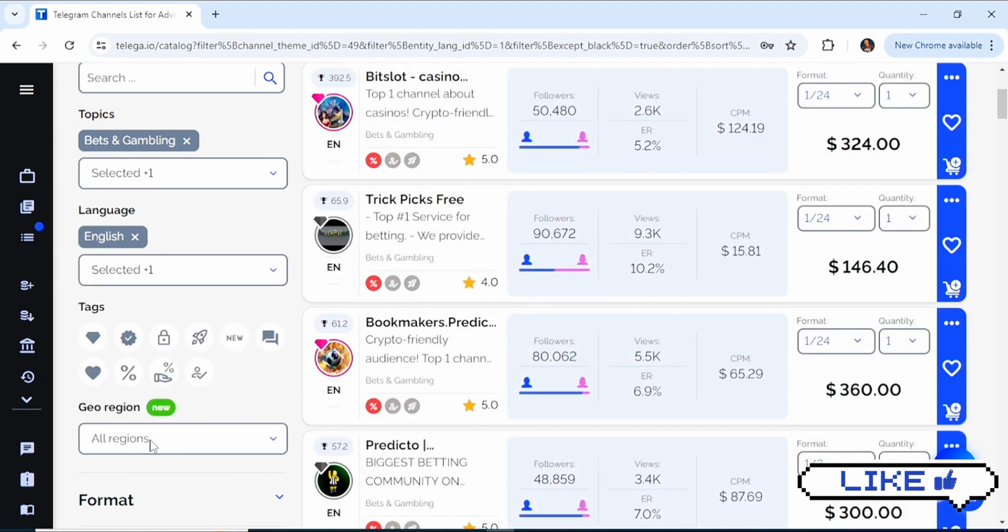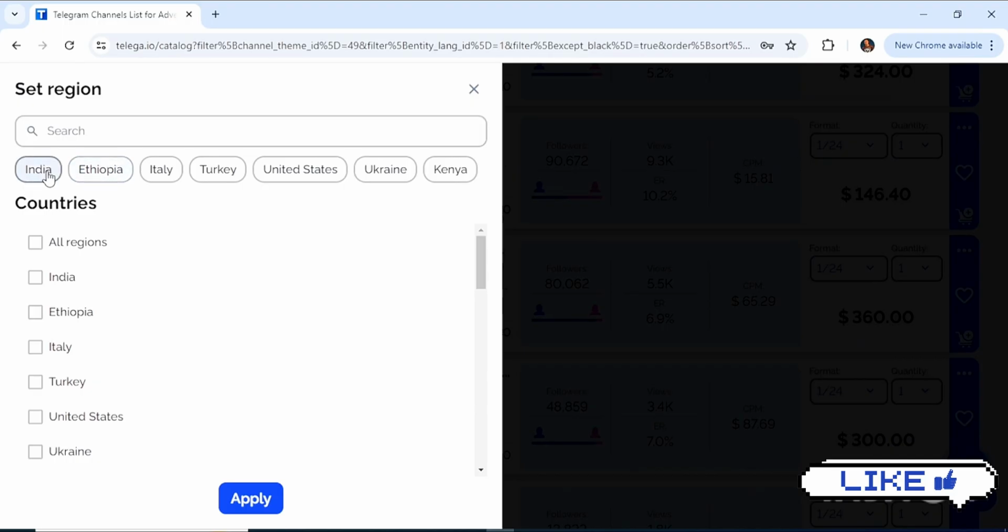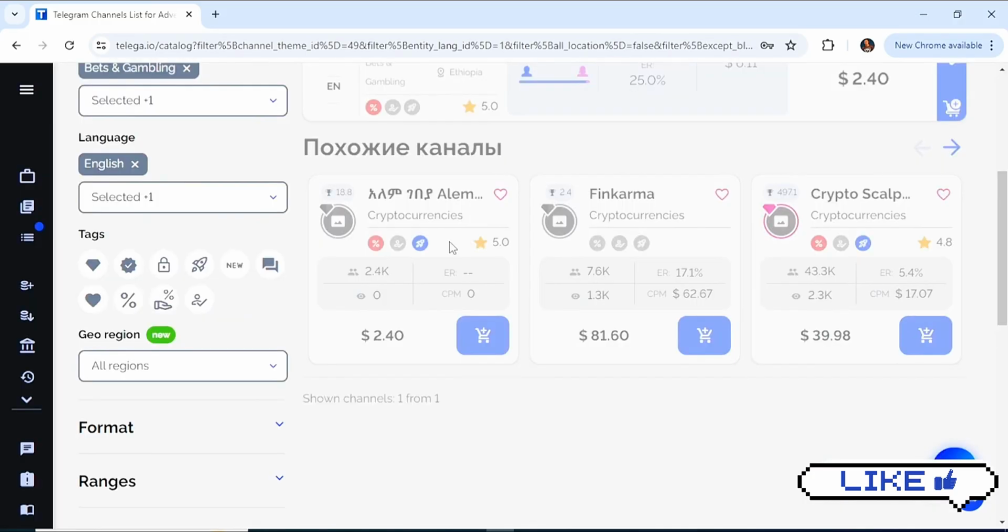Okay, you can even select region. All right, from here you can select Ethiopia. It depends on the place you want to run your advert. And you can select India, Ethiopia, Italy, Turkey, United States. It depends on the people you want to run the advert for. If you want to run on all regions, you can select all regions. You apply. I hope you are getting what I'm teaching you guys.